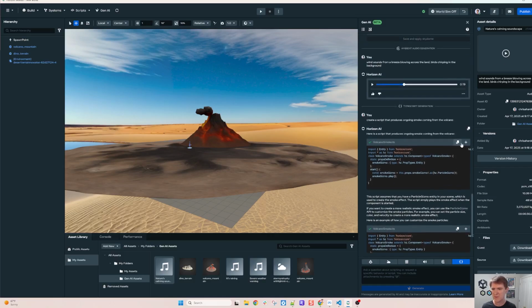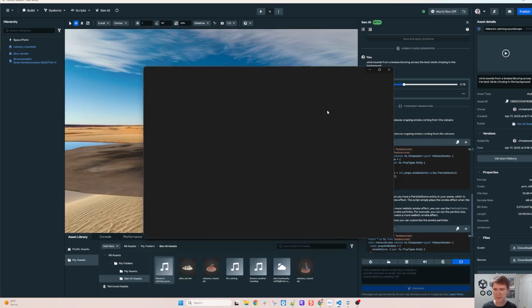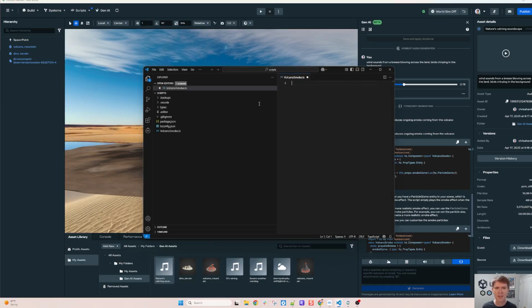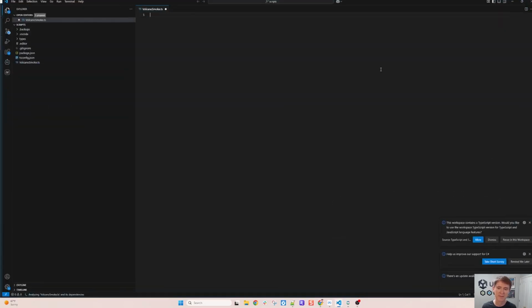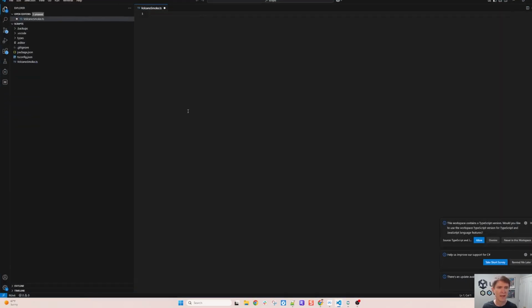Okay, I'm just going to get this one. I do like this feature. This is slick. You can either copy it or you can just create a new script, and it's going to pop open VS Code and put it right in the project directory. So that was pretty slick. So I like that. And the volcano smoke is here.